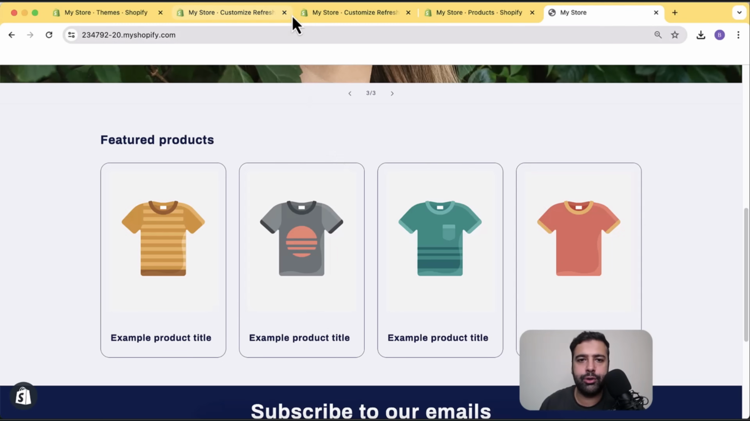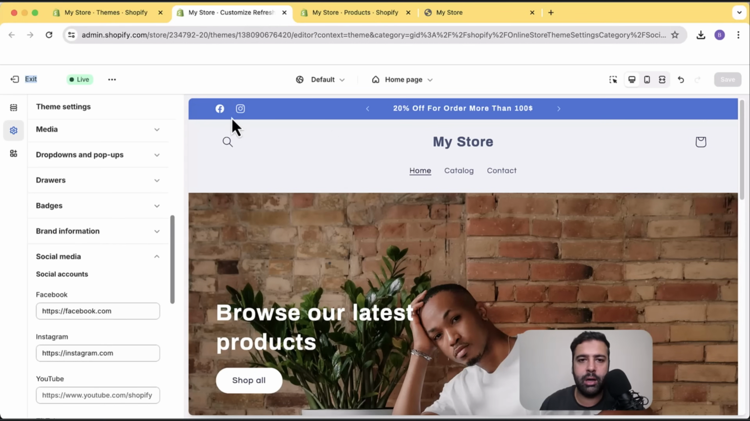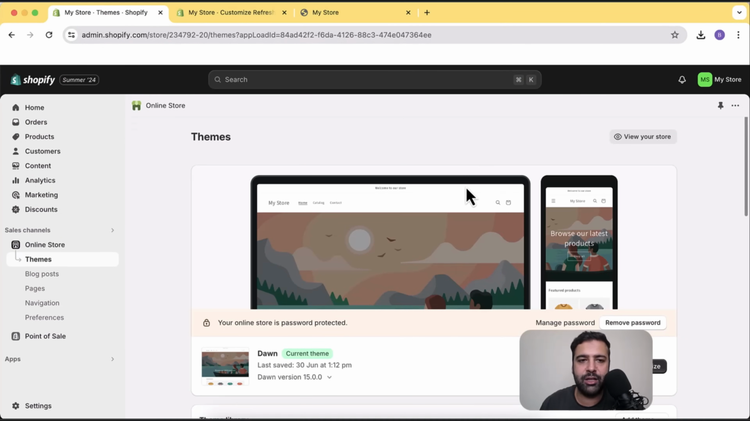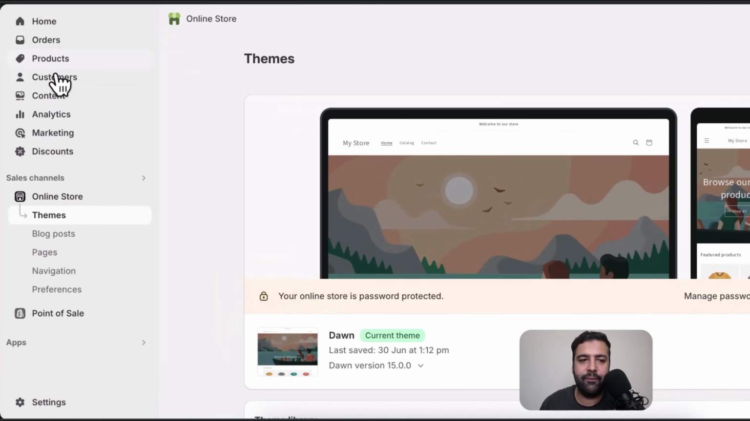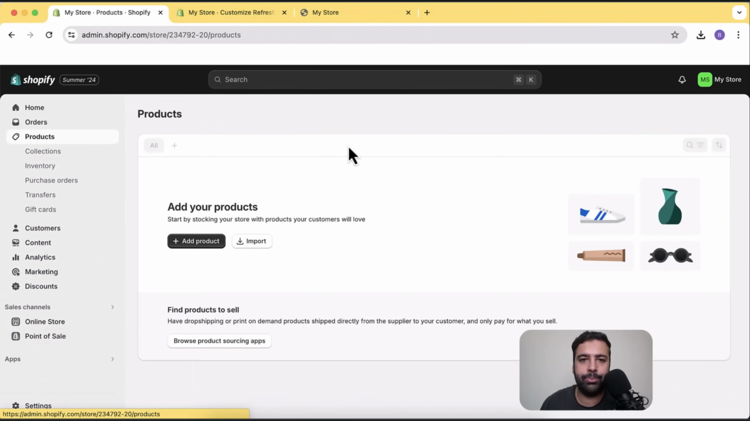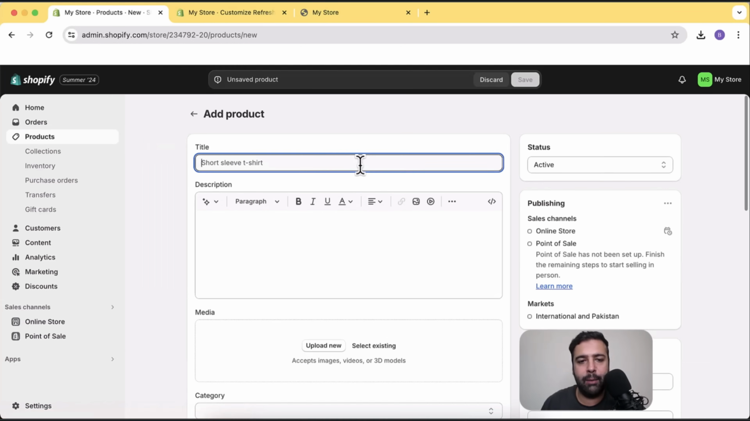So let's close these extra tabs here, and I'm just going to open this customize, and I'm going to close this here. And from the dashboard, you have this menu on the left hand side, and click on products here, where we will add our first product. As we are selling t-shirts, we will add our t-shirt product. So click on add product. And I'm going to name my t-shirt as round neck t-shirt.